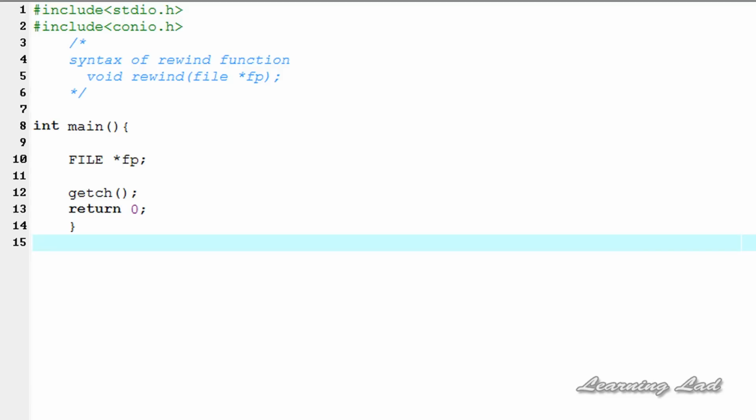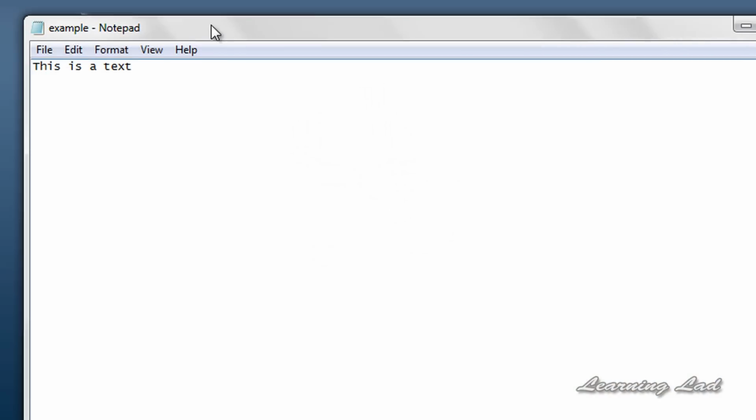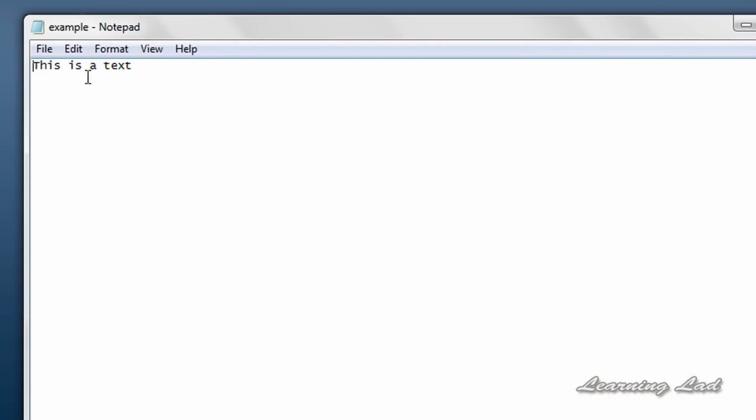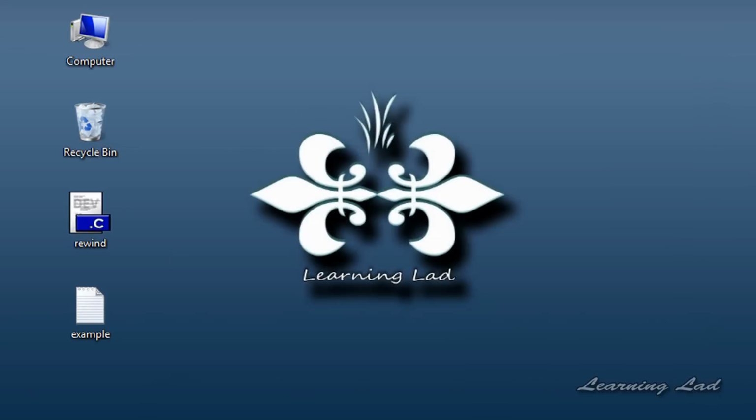We're going to see how we can use this function in our program. For demonstration purposes in this tutorial, I'm going to be using this example.txt, which is present where our rewind.c, the C file we are working on, is present. In this example.txt, you can see I have a string, this is a text. So I'm going to be saving this one.